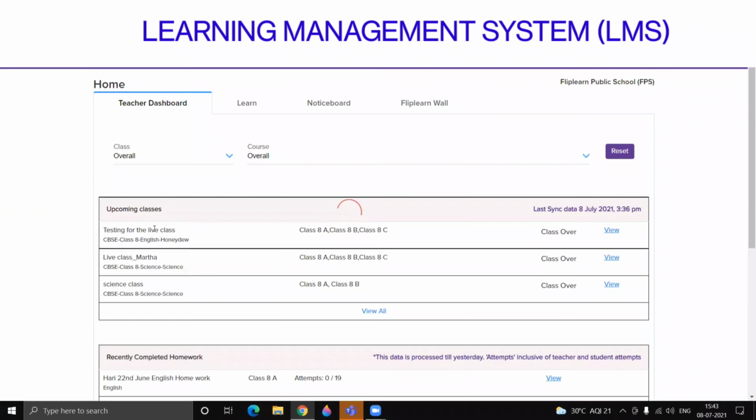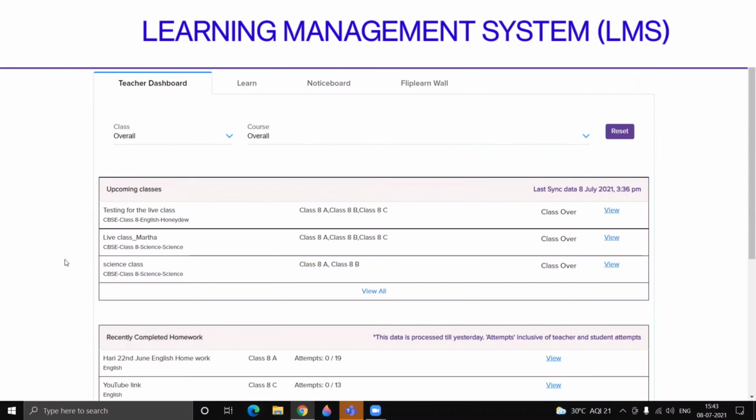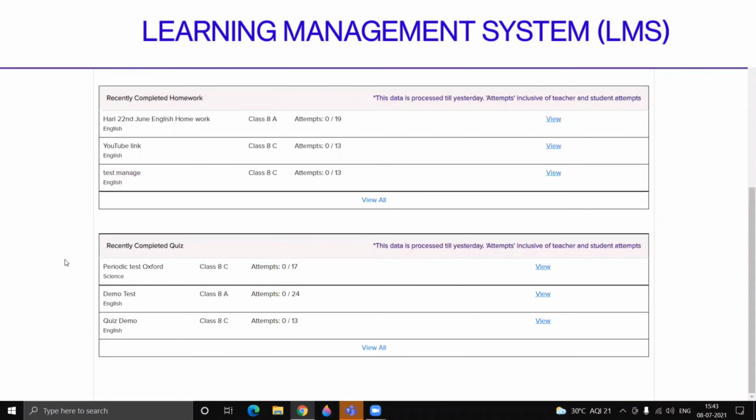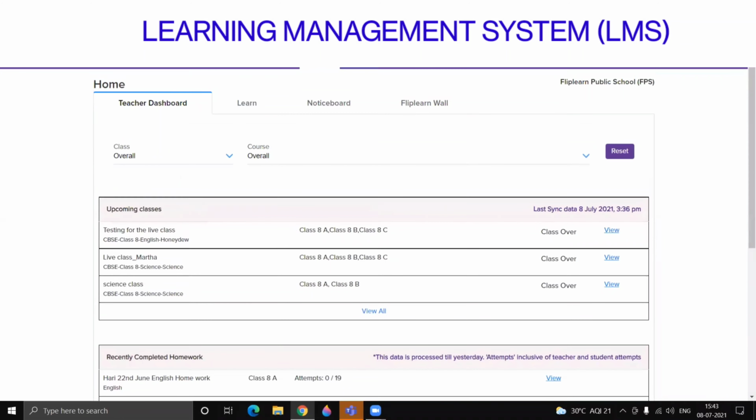You can see that if any upcoming live classes are there, then the teacher can know what the activity is about, whom she has assigned, and what the time is. And here, if the teacher has assigned a homework or a test, you can view the overall view of that activity. And here comes the notice board.